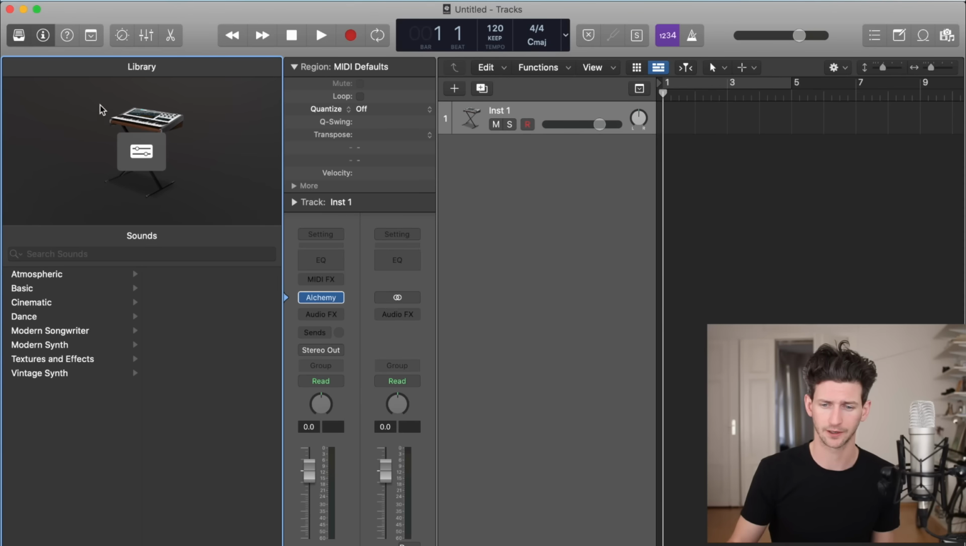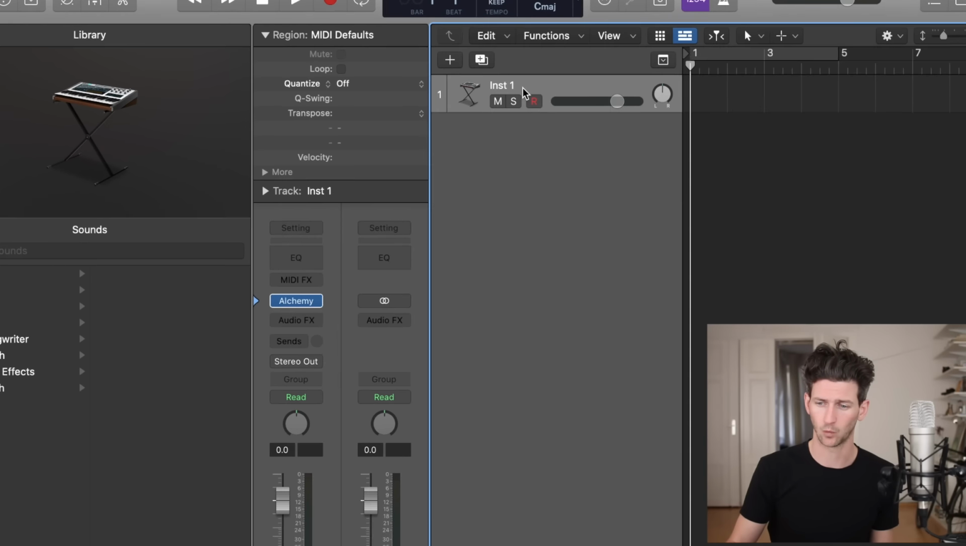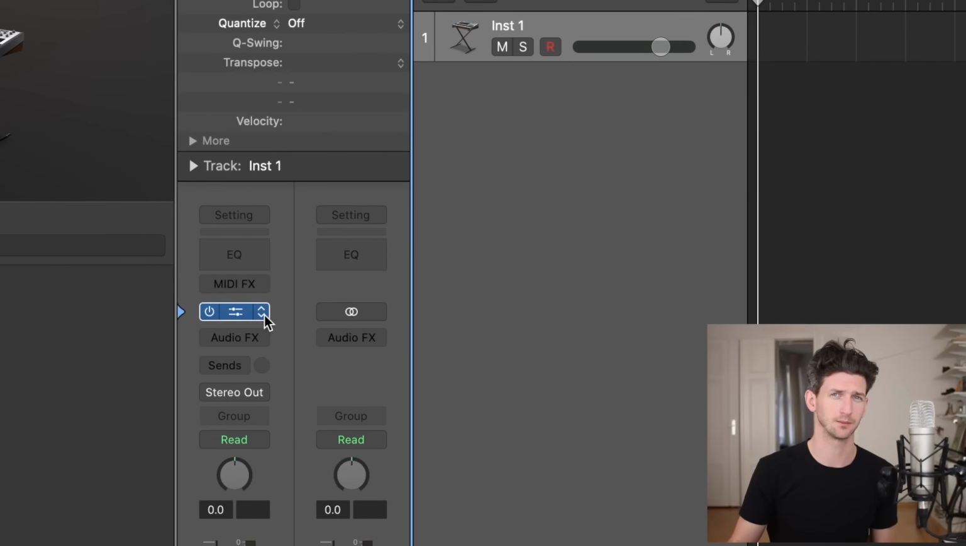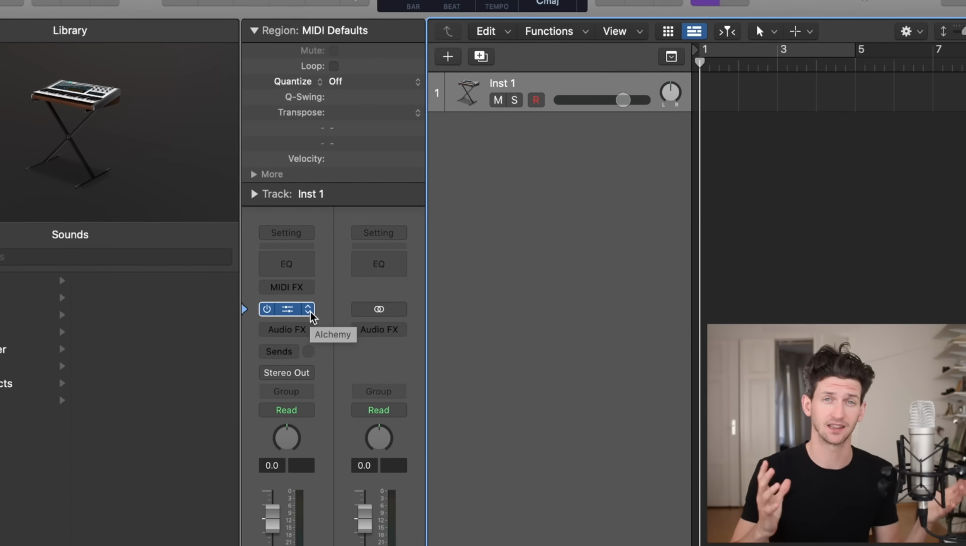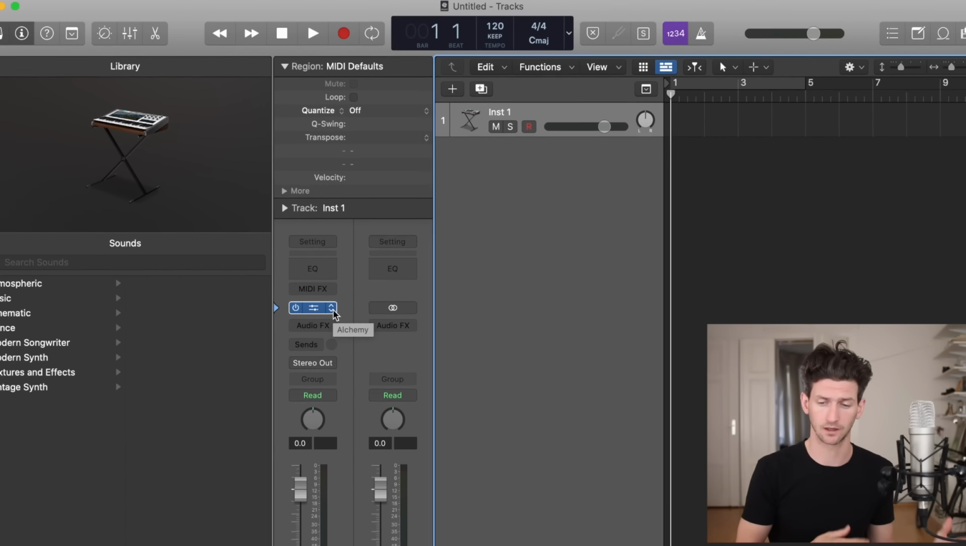We have our library open here where we can close and open with this icon. And then we have our instrument 1 here, which is the Alchemy synth. The Alchemy synth is a very popular synth instrument that comes for free with Logic.